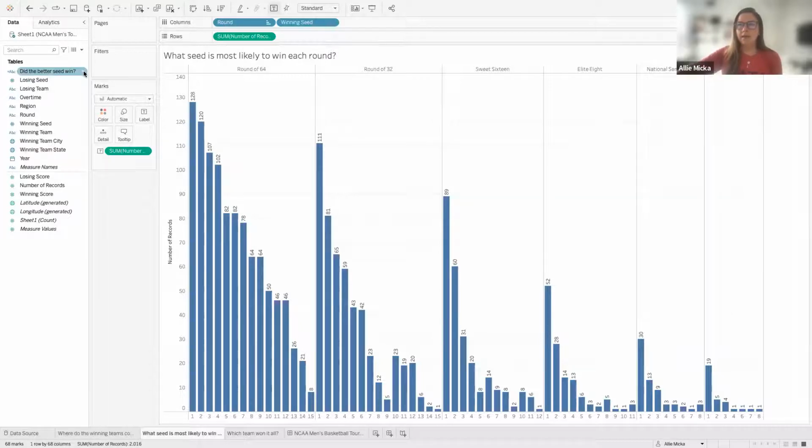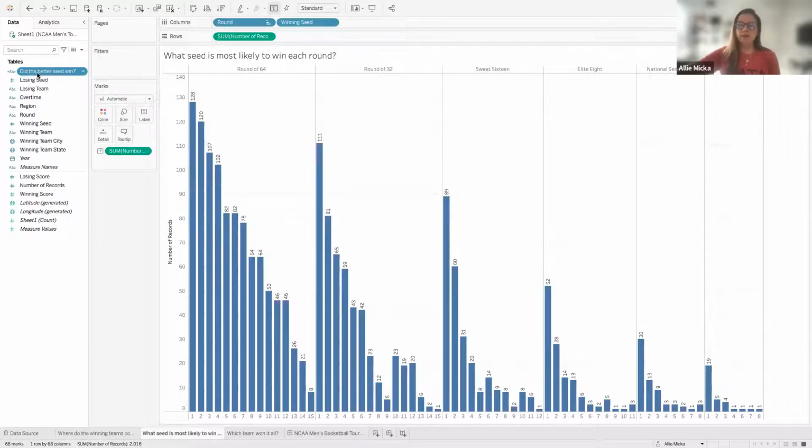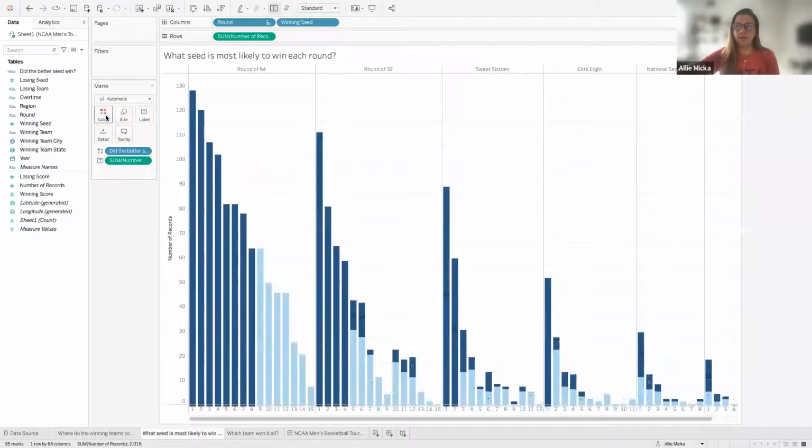So I went ahead and created a calculated field, and I'll open that up just so you can see what I was looking at. And this field should already be in the incomplete workbook that you have open if you're following along. But I wanted to create a calculation that says if the winning seed is numerically lower than the losing seed, then that's the expected result. We expect the lower seeds to win. Everything else would be considered an upset. So I can now use this calculated field in the columns or the rows, or I can add it to my marks card. So I'm going to go ahead and add it to color.